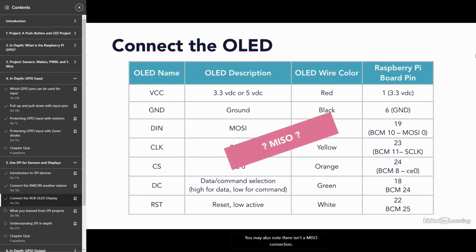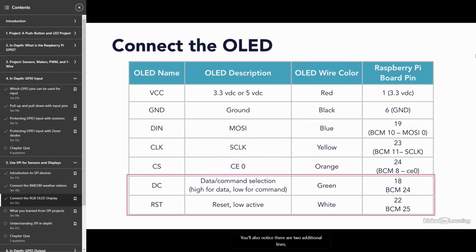bus. You may also note there isn't a MISO connection. MISO stands for Master In, Slave Out. Since a display doesn't send data back to the master, there isn't a need for a channel from the slave to the master. Therefore, there is no need for MISO in this circuit. You'll also notice there are two additional lines, data/command and reset. These are not part of the SPI specification, but used specifically by this OLED display.